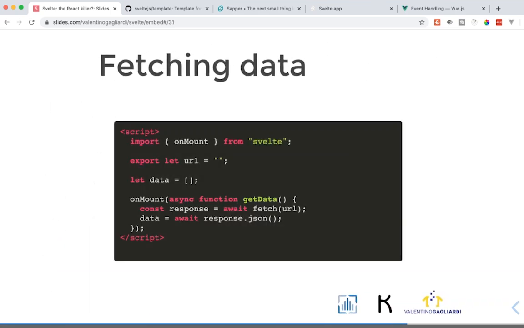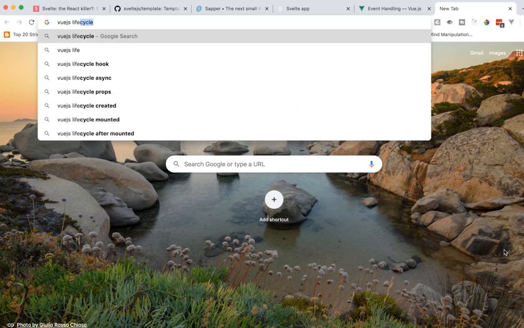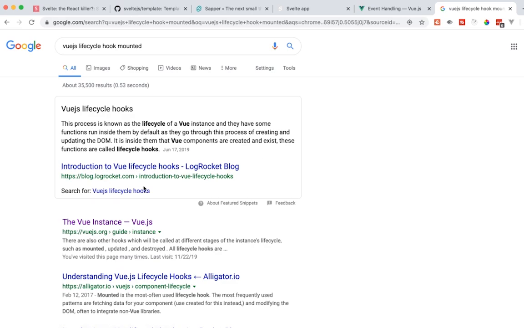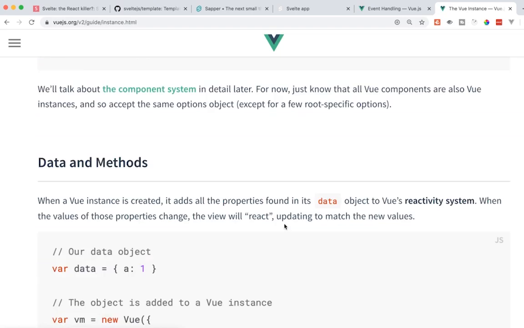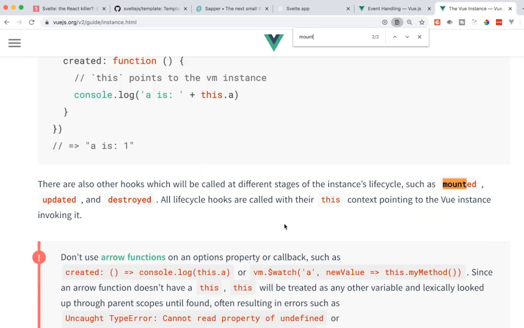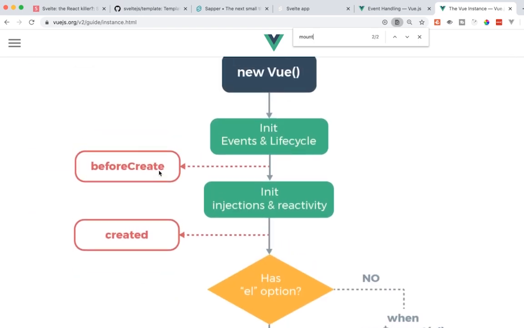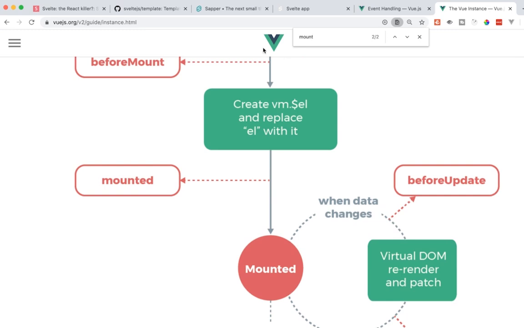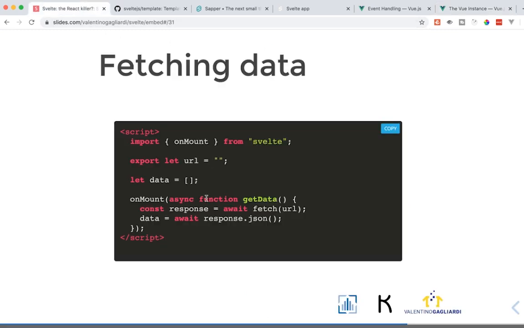And then finally, we're going to look at fetching data. So this is how you would do it in Svelte. You do this onMount. You can have it asynchronously, and you can await it in data, and that works fine. And I believe in Vue.js it's just called mounted. Let's see here, Vue.js lifecycle hooks, mounted. There's a bunch of them: beforeCreate, created, beforeMount, mounted. In Svelte, they have something similar: onMount, onDestroy, things like that.